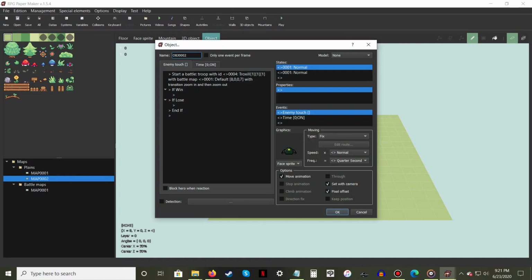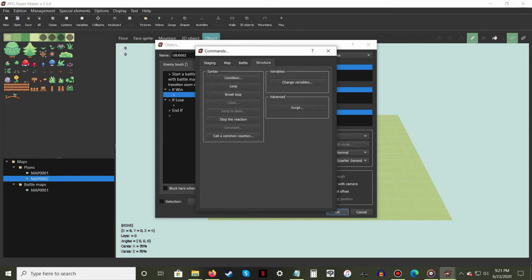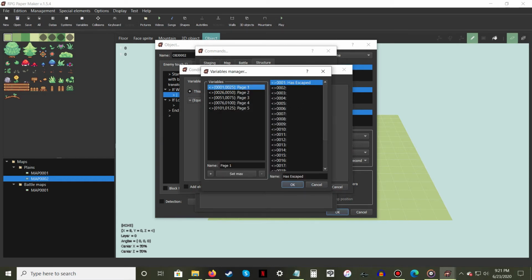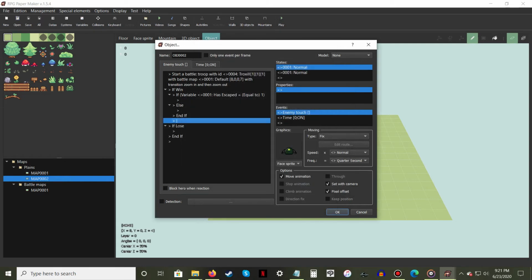Now right-click your monster sprite and select Edit. Under the If Win condition in the Enemy Touch tab, right-click and select New. Then select the Structure tab and press the Condition button. While in the first tab, choose the custom variable you made, set it to Equal To, and change the number to 1. In the lower left-hand part of the condition window, check the box that says Add Else when conditions do not apply. Now press OK.